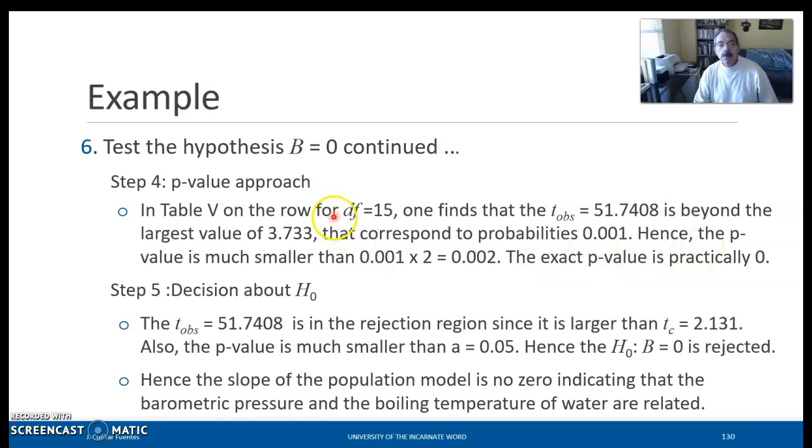Based on the fact that the t observed is very large, much larger than the critical value, and therefore lies in the rejection region, and also the p-value is much smaller than alpha of 0.05, we reject the null hypothesis. So we say that the slope of the population model is not 0, indicating that the barometric pressure and the boiling temperature of water are related.